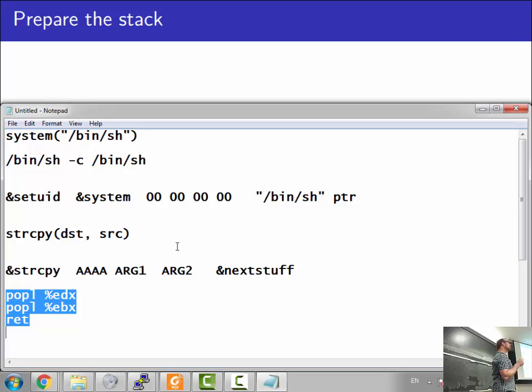This is pretty generic. In fact, one can show that this is Turing complete. It can compute any computable function with non-executable stack and everything, like maximum protections. You can do whatever you want that a computer can do using return on your program. Yes, it's fun to be a hacker. This is how exploits are done today.